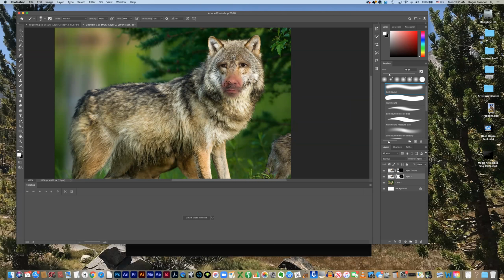So now I have to make decisions. Do I include just my nose? Do I leave the wolf's nose and mouth? Not exactly sure yet. So I'm going to take my opacity of this down quite a bit and just kind of build it up. It's a little bit nicer for me with the stylus to do this.